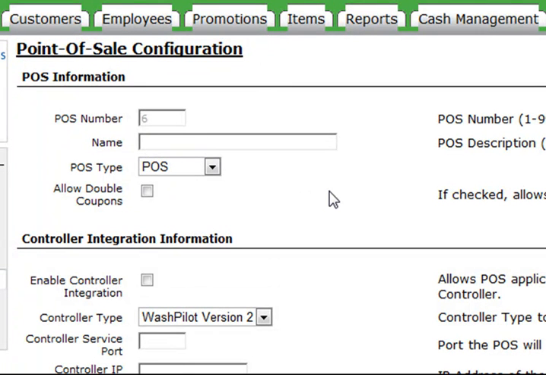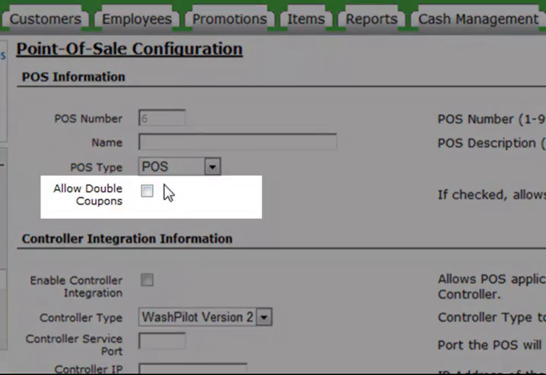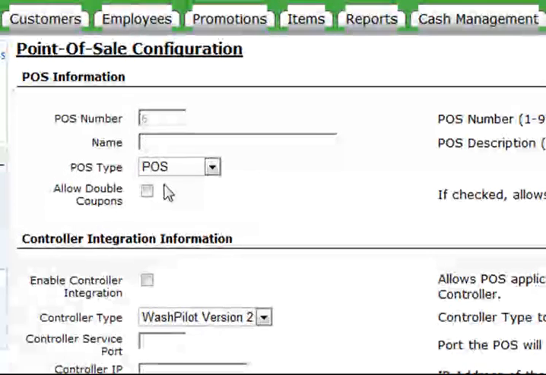If you would like to allow double discounting at your car wash, you will want to check the box to allow double coupons. This will allow multiple coupons to be applied to the same item when it's sold at the point of sale. Some facilities do not want to do this because only 1 discount per item is allowed. If you do want to allow double discounting, make sure to check this box.